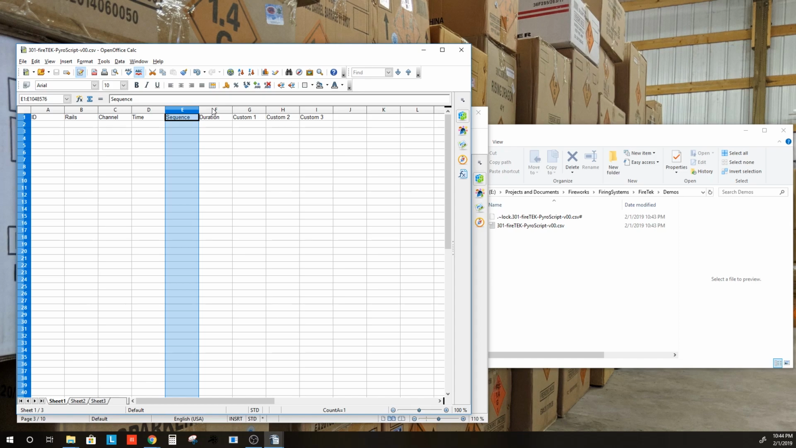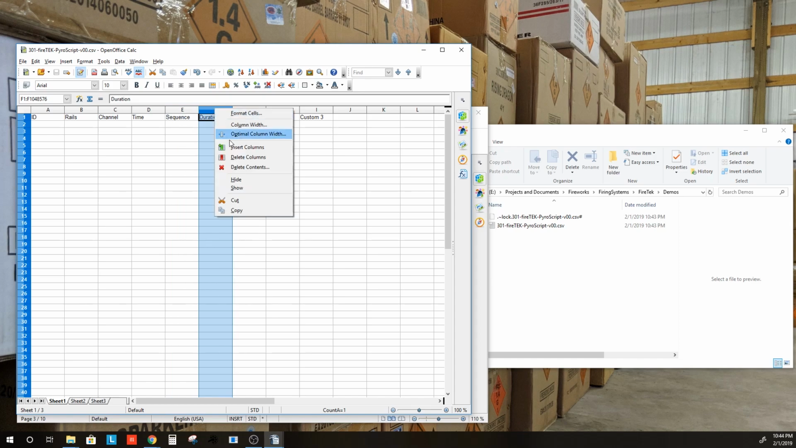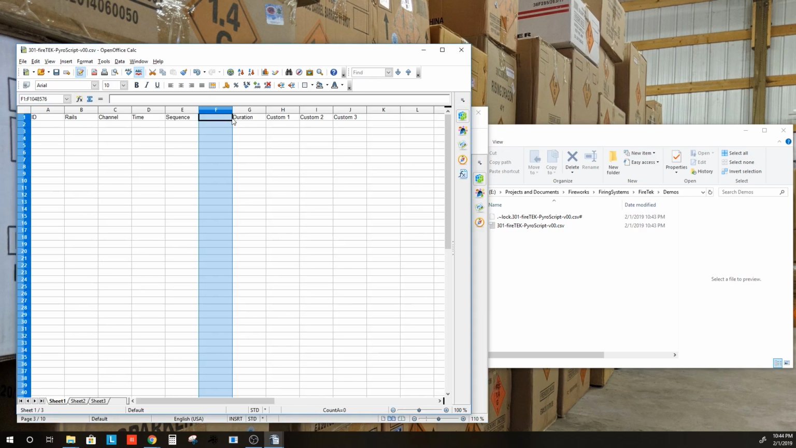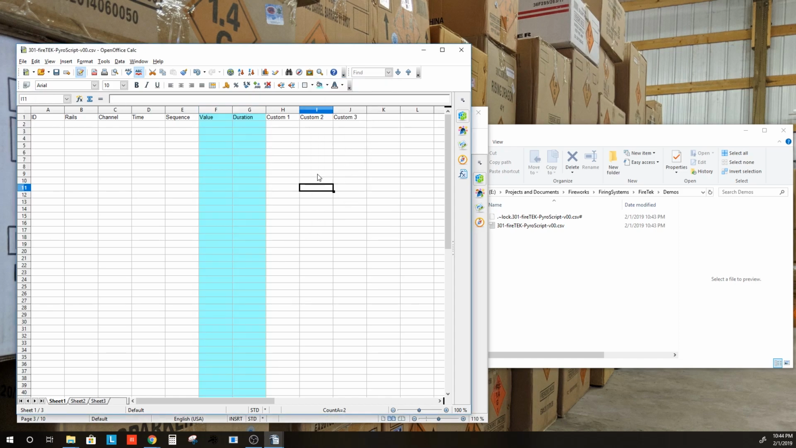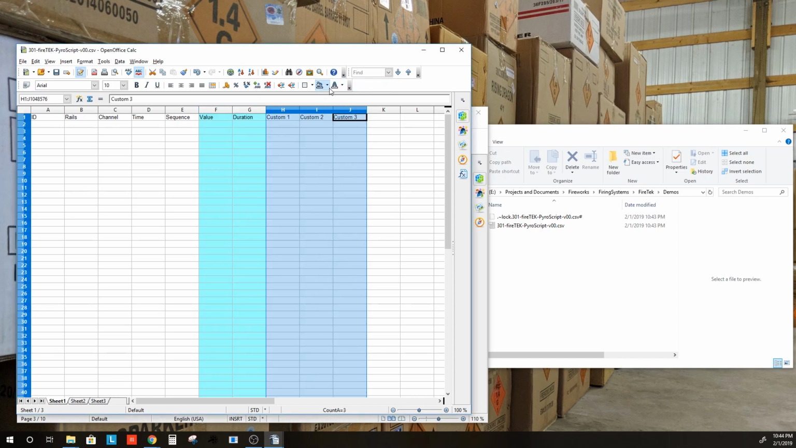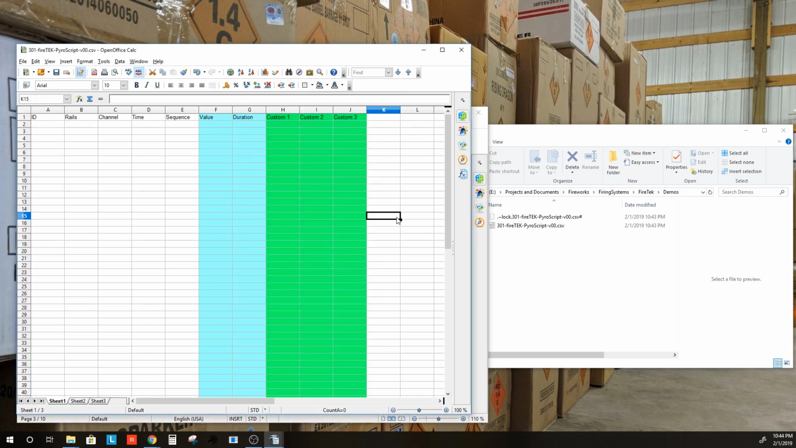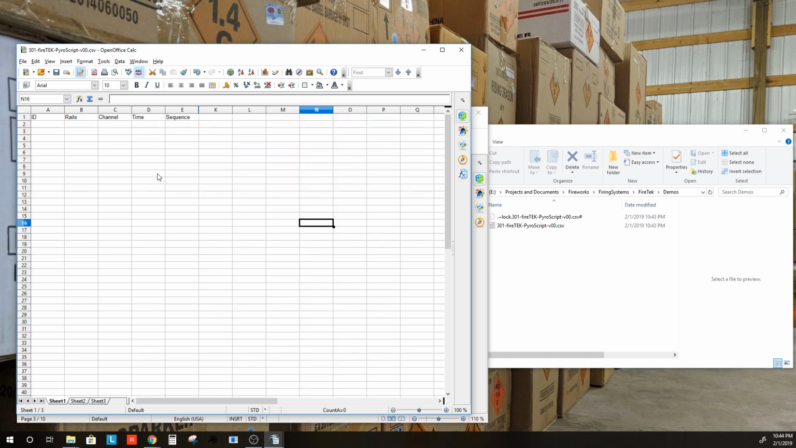Oh, I missed one here. Let me go back and double check. Sequence, value, duration. Value and duration have to do with DMX, and I'll set up another video going through DMX. And then the custom fields have to do with the fields in the FT Control Android application. And I'll just hide those.